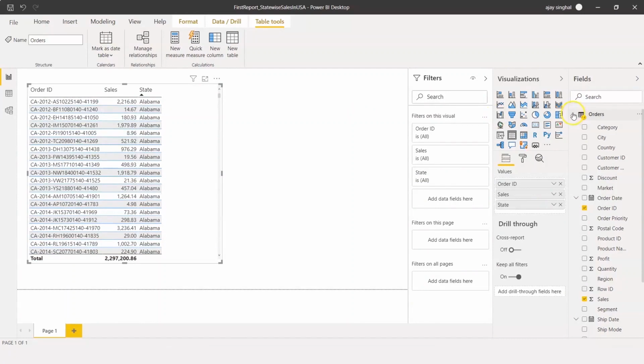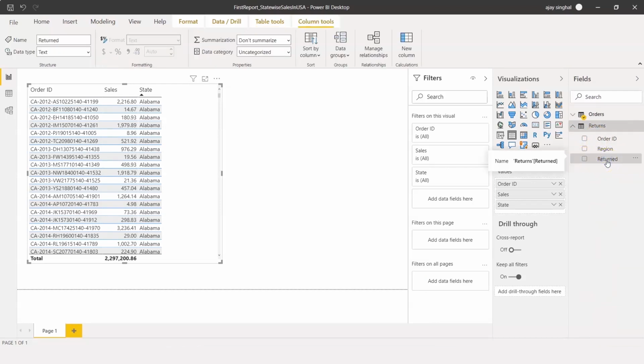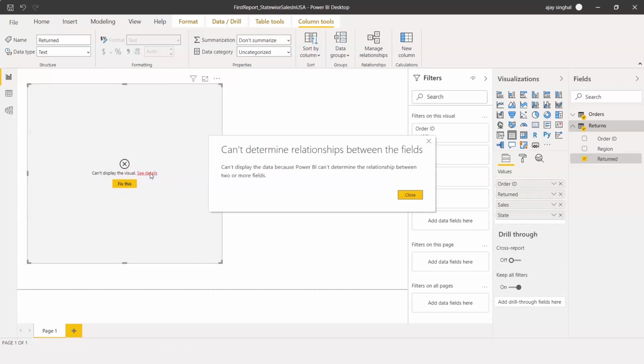Now, what if I would want to also see based on the order ID, the returned field. So for example, I would want to take this one and drag and drop it here. Now that says cannot display the visual. Why is that? If you click on see details, that says cannot determine relationships between the fields. So it cannot display the data because Power BI cannot determine the relationship between two or more fields. And how do we fix that?